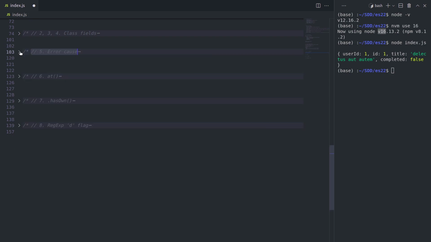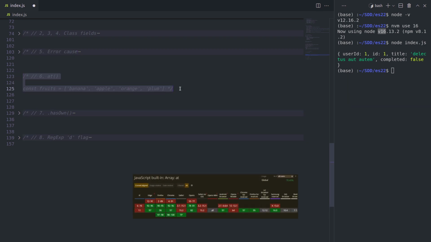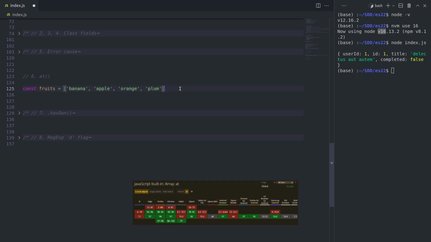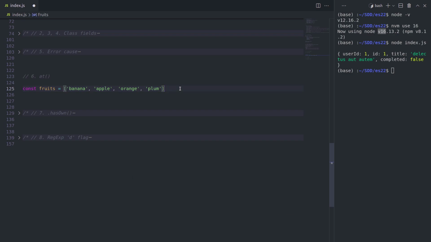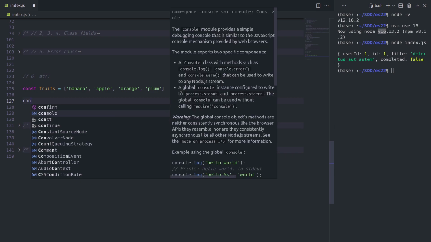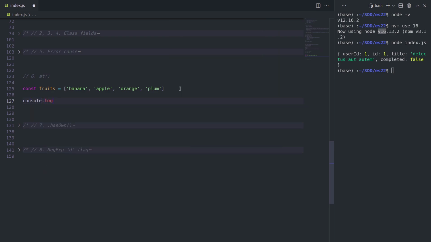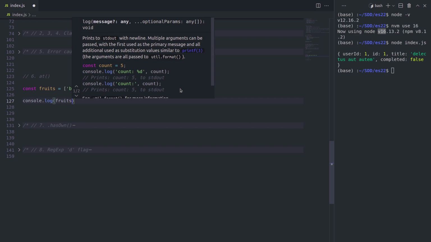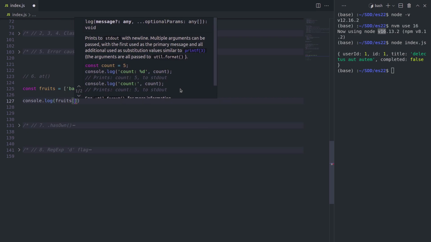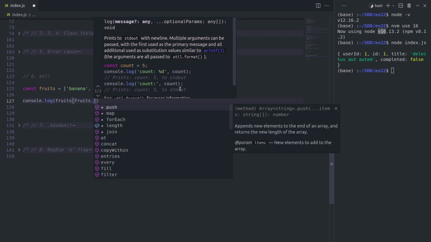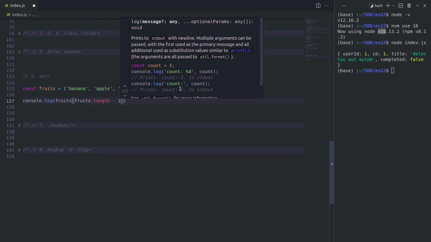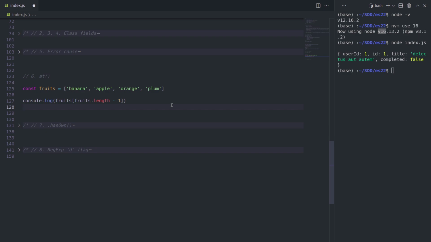The next feature is actually one of my favorites again, is .at that you can perform on arrays or strings. So imagine we have an array of fruits and we need to access the latest element. But imagine that we also don't know how many elements there are. At the moment there are 4, but let's say there are an infinite number and you actually need to access the latest elements. Well, what we used to do is that we get the length and then -1 so that we can target the latest element, and we'll get plum.